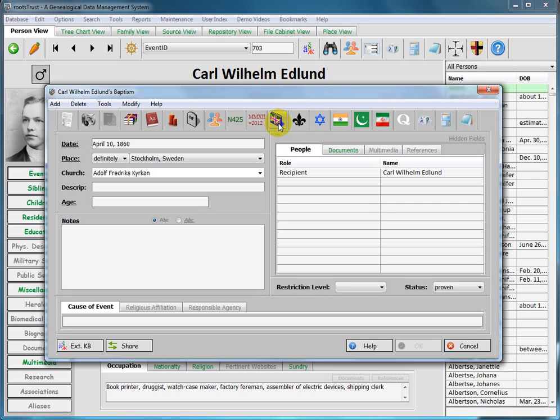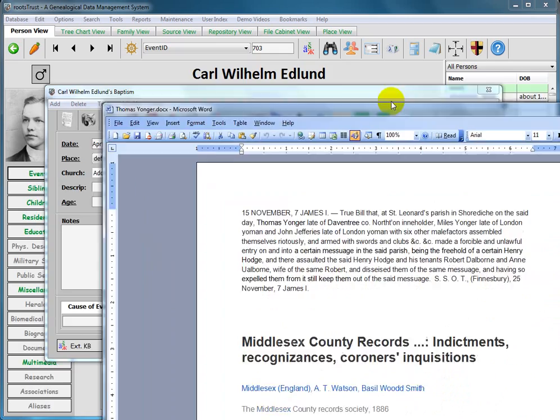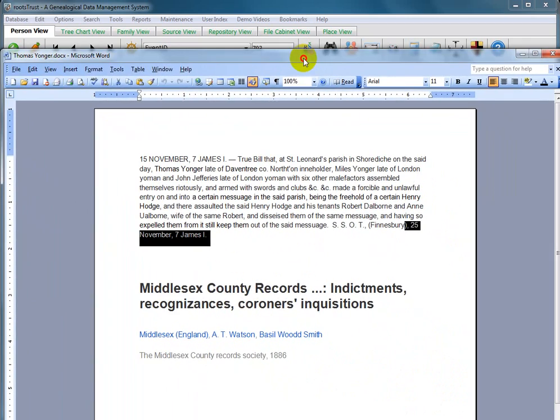I have an example that I'd like to show you that is an abstract of a 17th century document that I found. The individual in question here, wielding the sword, was probably an ancestor of mine, but I haven't been able to prove it yet. So here we have the British date here, 15 November 7 James 1. That is a British regnal date. Down here we have another one, 25 November 7 James 1.